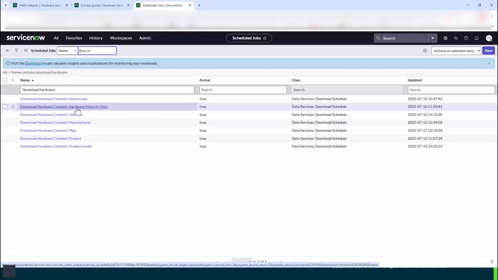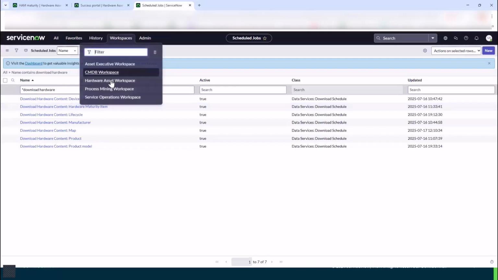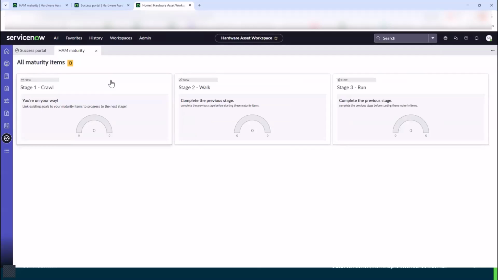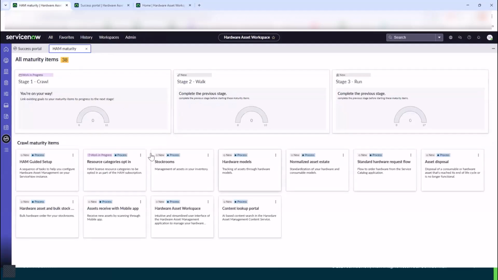And to be honest, once this content is downloaded, it still doesn't mean they're going to show up in the workspace. There's another job, and I'll be honest, I don't know which one that is. There's a HAM daily job. It could be part of that, which will actually populate this workspace. So it's not going to populate instantaneously, but it's not really critical. It's not going to impact your implementation by any stretch of the imagination. So you may see it look like this. If that's the case, download those maturity items, wait a day or two, and they should appear just like this.